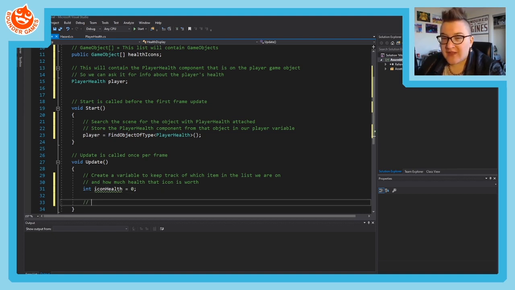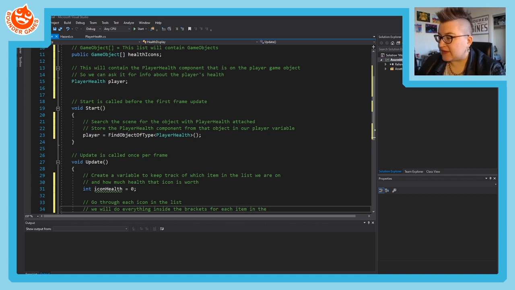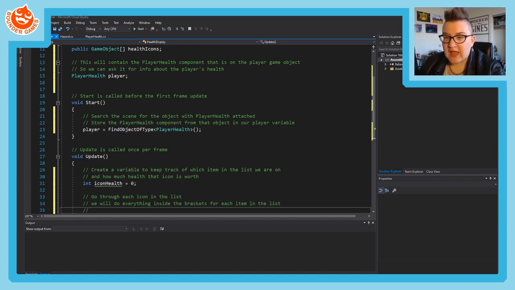Okay, so then we're going to need to go through each icon in the list, and we will do everything inside the brackets that we're about to write for each item in the list, okay? And we're going to have a special variable called icon that's going to get assigned to this. So for each step in the loop, we'll store the current list item in the icon variable. So how do we actually do that with code?